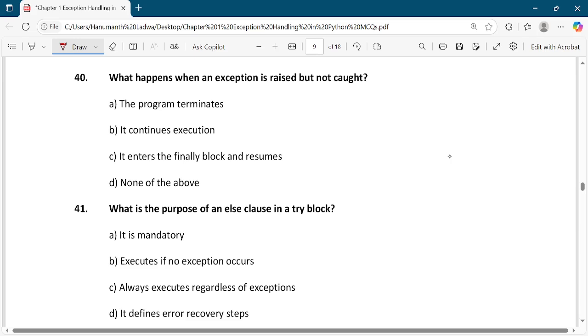Question number 40. What happens when an exception is raised but not caught? Option A, the program terminates. B, it continues execution. C, it enters the finally block and resumes. D, none of the above. Option A, the program terminates, is the right answer.